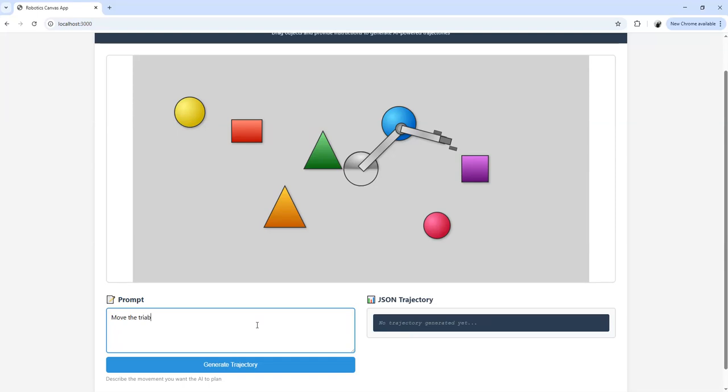Move the triangles next to the blue circle.